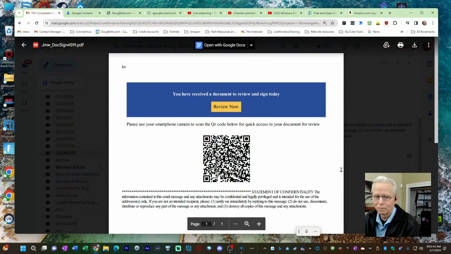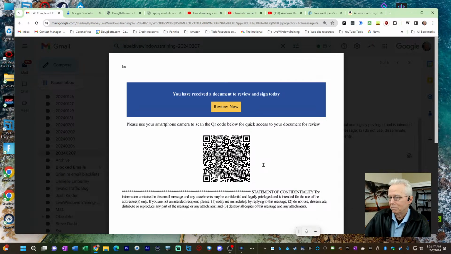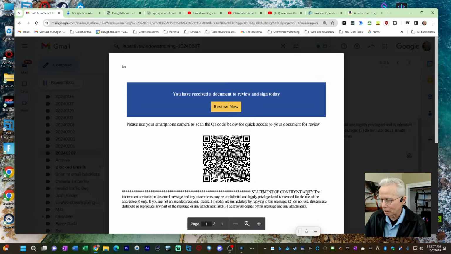Let's see, it looks like this doesn't have anything confidential on it. So here's the document. It's got a QR code to scan. "You have received a document to review and sign today. Please use your smartphone camera to scan the QR code below for quick access to your document for review." This is not a normal way that DocShare shares documents. Down here we have a little bit of formatting problem, but there's no obvious grammar or spelling errors in here.